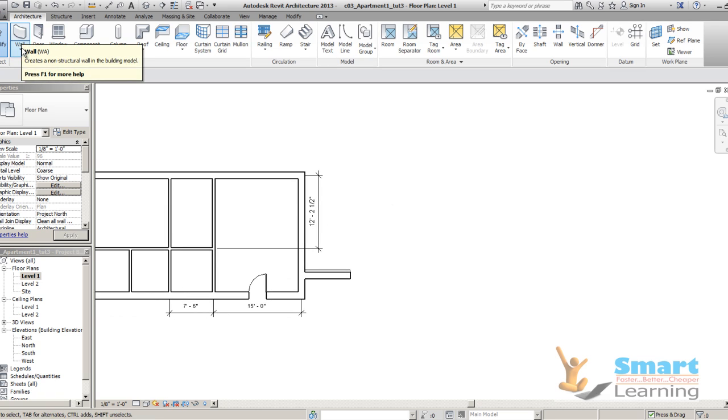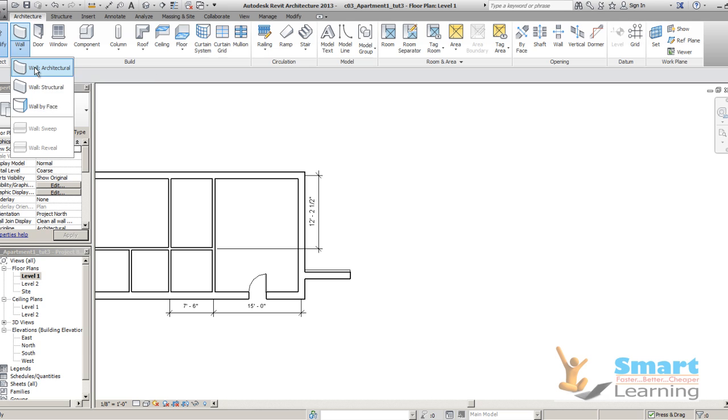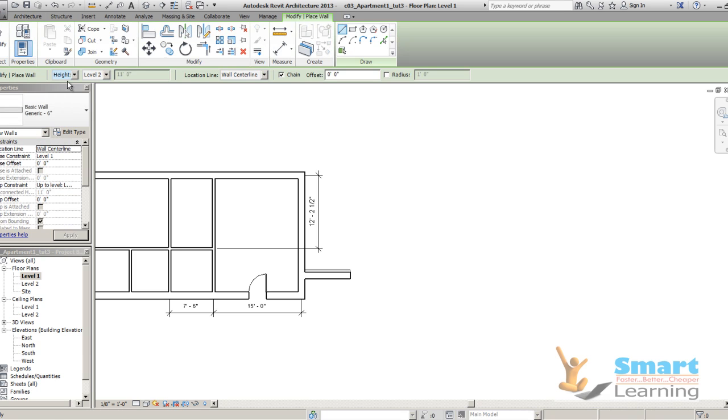If you go to wall, architectural, here you see a modify and place wall panel board. The ribbon panel will be categorically shown like select, properties, clipboard, geometry, modify, view, measure, create, draw. So let us focus on this draw.